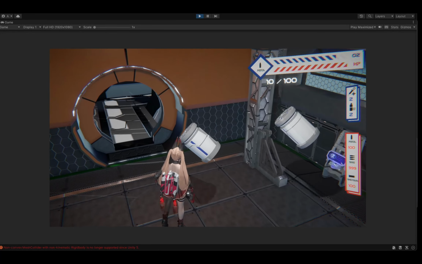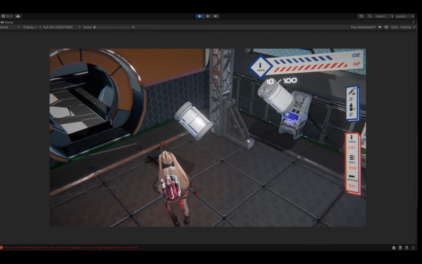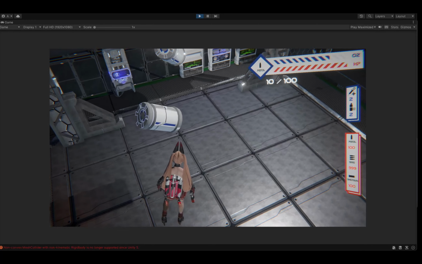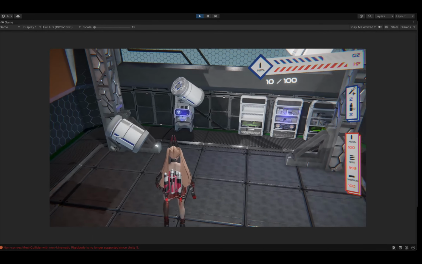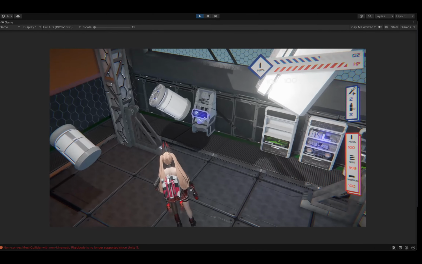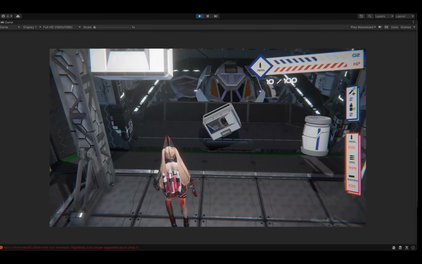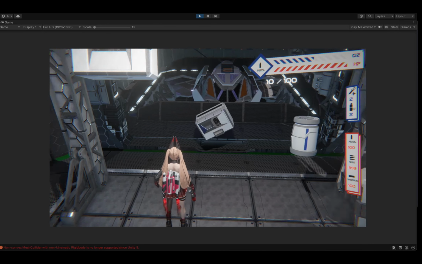As you can see, we have our UI system now. If you look above that, we have a health bar. We have a bar that is in charge of oxygen, and it's decreasing right now. And to the right, we have a bar that shows the items that the player has.